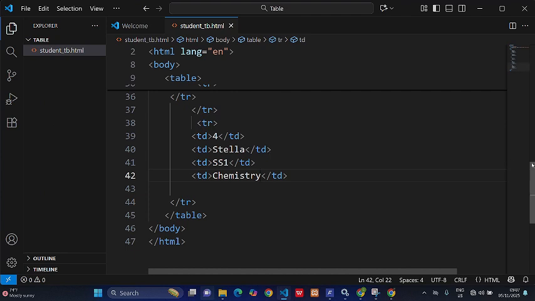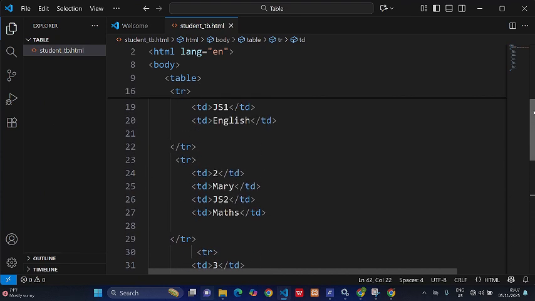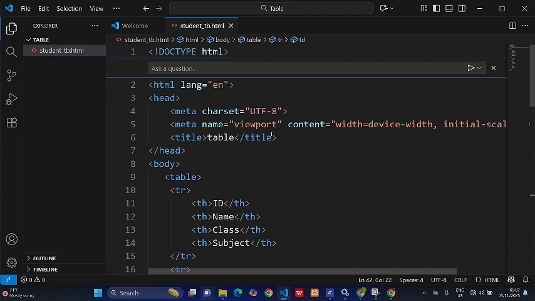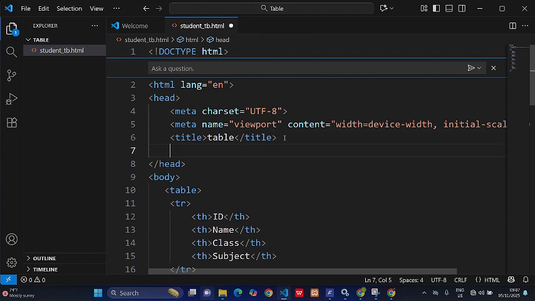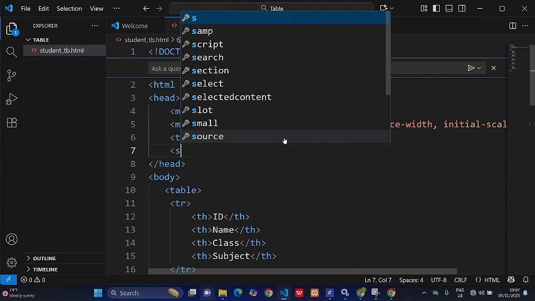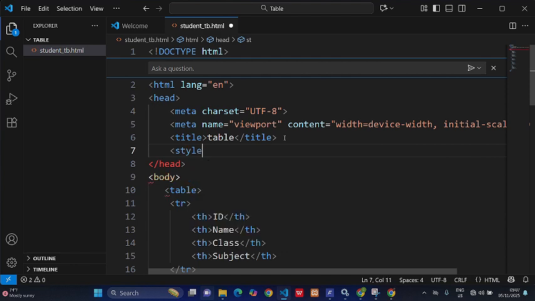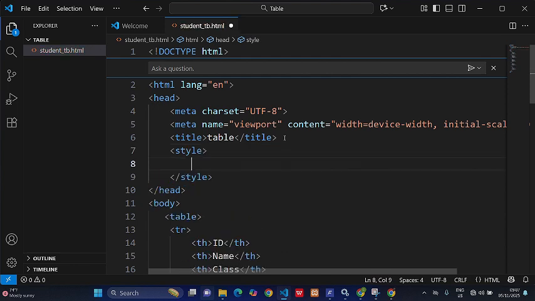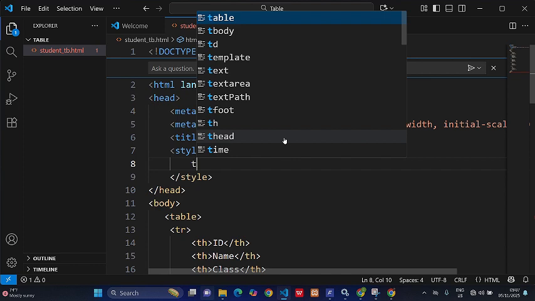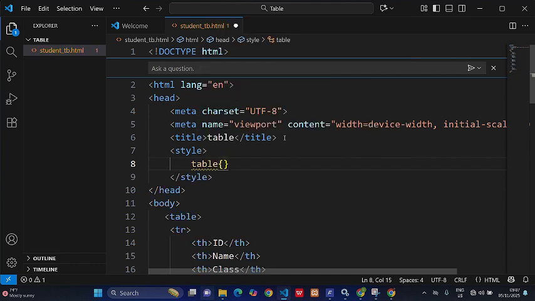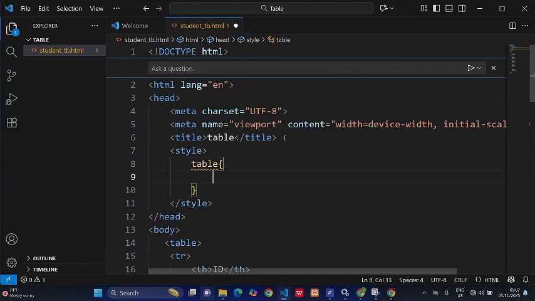So we come back here, it's CSS we will use, and we will use internal CSS. So after this title, we open our CSS, which we call style, to make the thing understandable. We say style open, style close. So inside this style, there we put the design of the table. First of all, we call the table name, table, like this, then open and close curly braces.